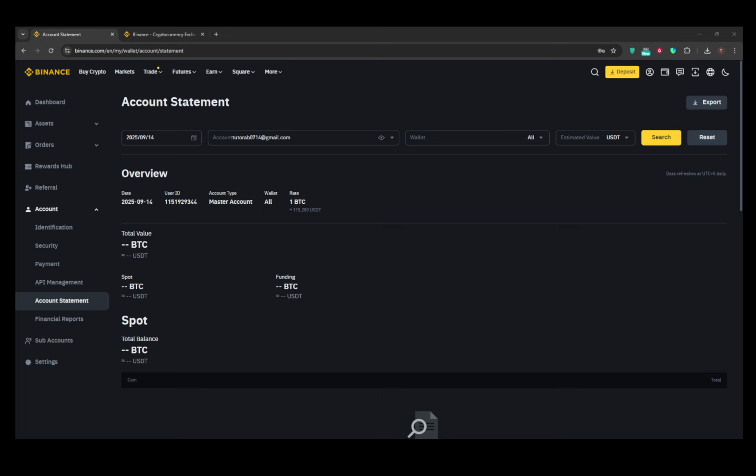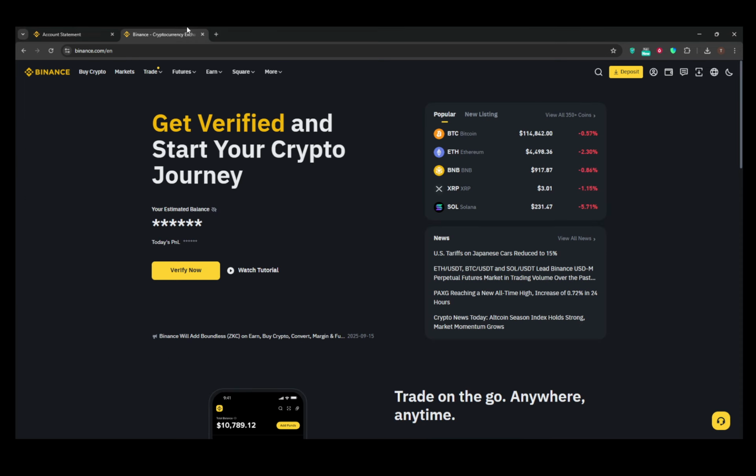First, you'll need to log in to your Binance account. Make sure you're accessing it via the website, as this feature isn't available on the app. Once you're logged in, navigate to Wallet and then select Account Statement. Here is where the magic happens.